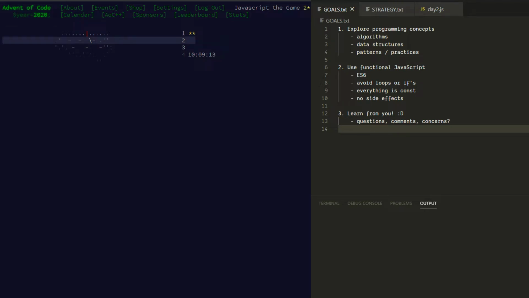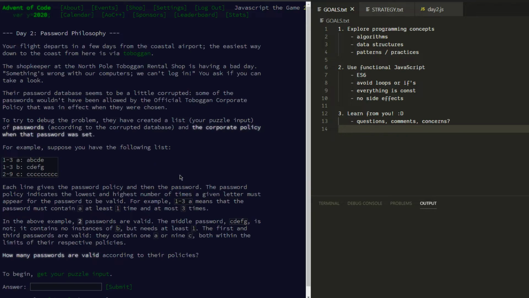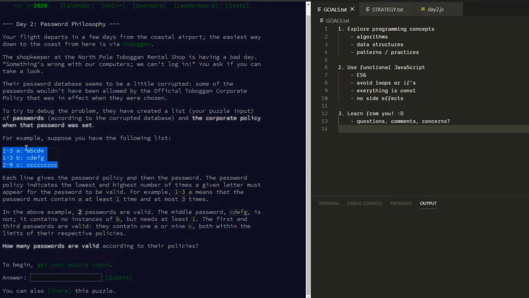Okay, let's actually dive in and see what this problem is asking us. So as usual, we've got a wonderful story describing this problem. What it boils down to is basically that we have a list of strings. So we have several lines of text, and each of these is meant to represent a password as well as a protocol for that password, like a rule set for it.